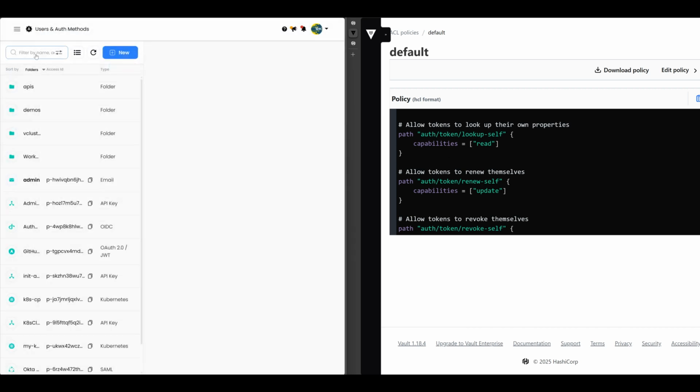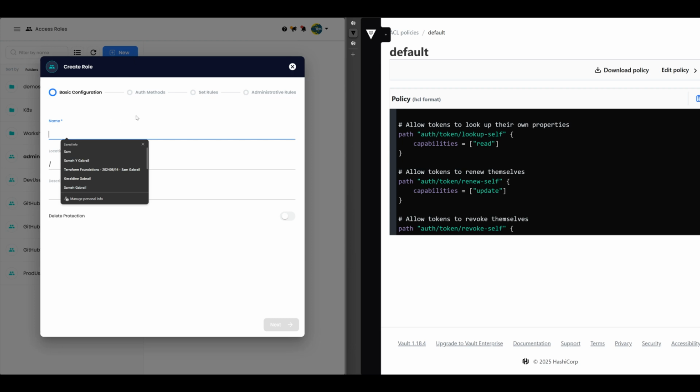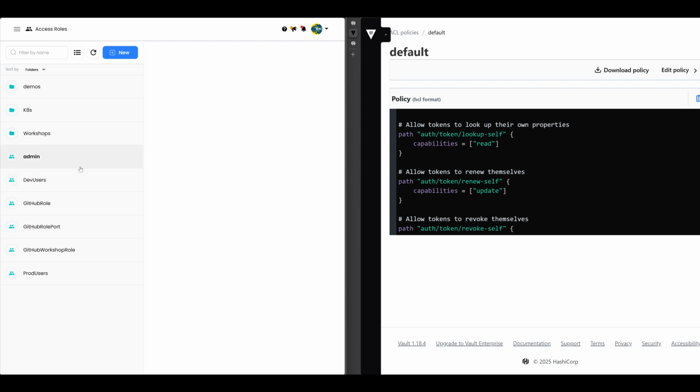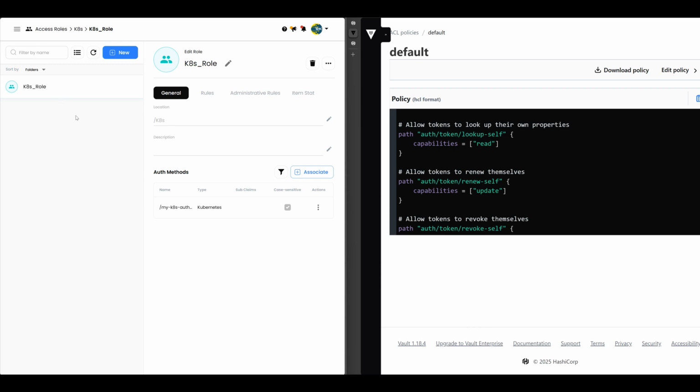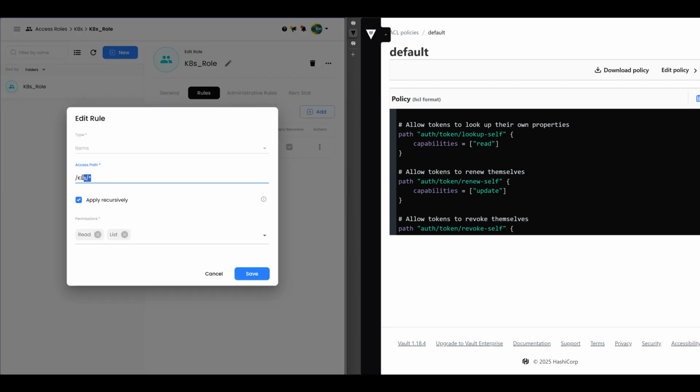On the Akeyless side, we can go over to access roles. And in access roles, you can create any kind of access role, tie it to an auth method, and set some rules for it. So if I pick on, let's say, a Kubernetes role like this one, you see that it's tied to a particular authentication method called Kubernetes. It also is path-based. So this one is called my Kubernetes auth method. And this one has rules, and the rules are basically the permissions of what we're allowed to do. And in this case, we're allowed to read and list on this particular path recursively for all items.